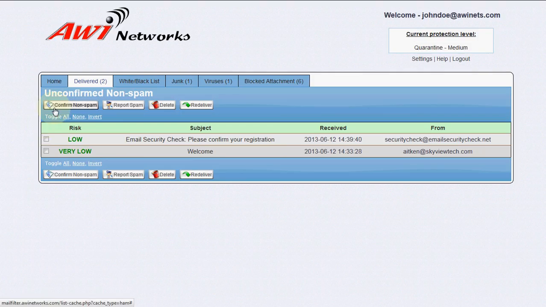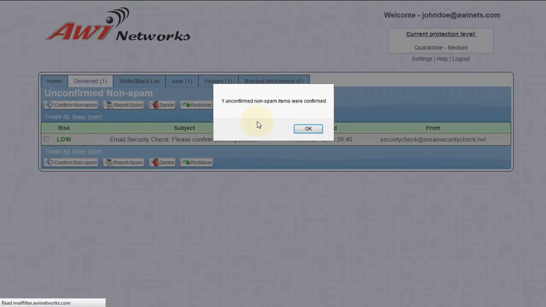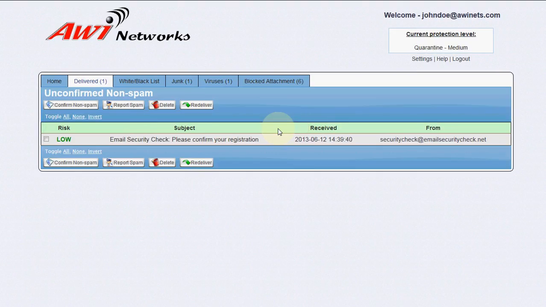Up here at the top you'll see several buttons. Confirm non-spam is something you can utilize to also further educate your filter to know what messages are legitimate. So we've received a welcome message from Aiken at skyviewtech.com. I know that's a legitimate email. I'm going to go ahead and toggle that and click confirm non-spam, so I know that that is a non-spam message and I want to receive email from them at all times. Side effect from this is also any message you confirm is non-spam, that sender will always be automatically tagged into your white blacklist. We'll cover that here in a second.